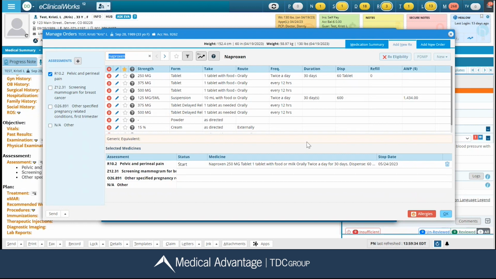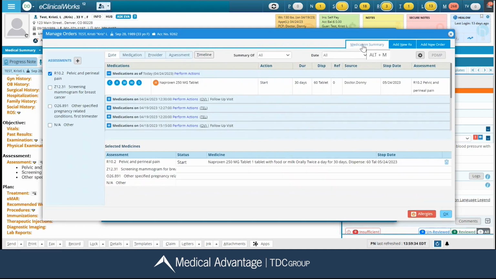Now that I've added in a new medication, I also maybe want to refill a medication for my patient. In the top right-hand corner, I can just simply toggle over to this Medication Summary tab. This is where all refills will take place. On the left-hand side, I still have all of my assessments listed. I don't have to link an assessment to my medication if I don't want, though. I can always use this other option here.